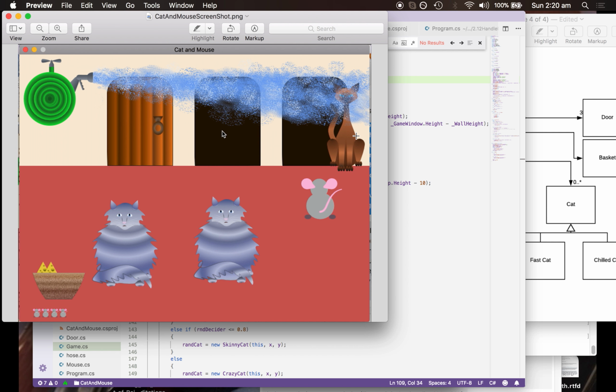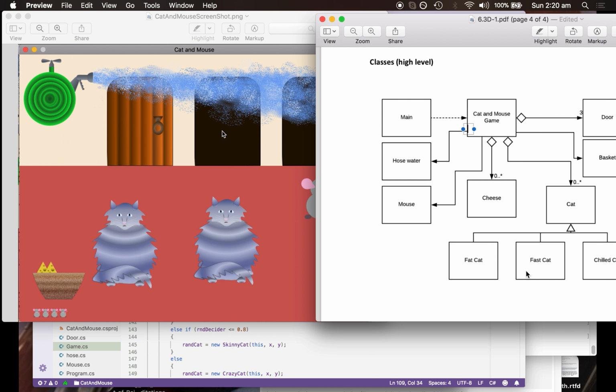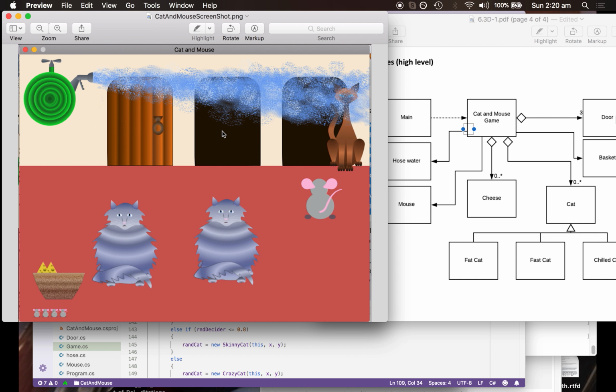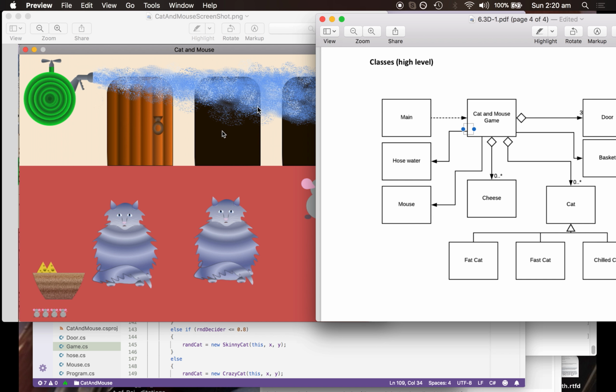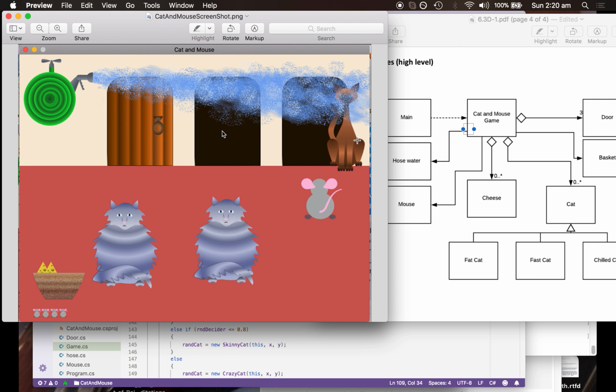We have a cat class, which is a parent class, which has some child classes for the various types of cats. I ended up going with a fat cat, skinny cat, and a crazy cat. We've got a class for the door, and you can see in the game we've actually got 3 instances of that. A class for the hose, which has water associated with it. So this has got a boolean where your water can be on or off. The doors also have a boolean where they can be open or shut.